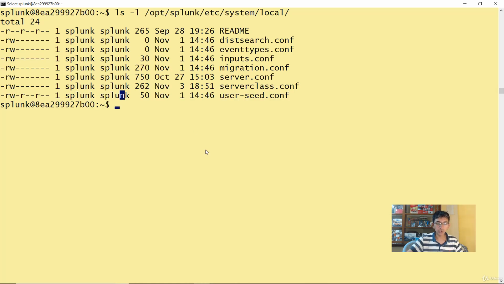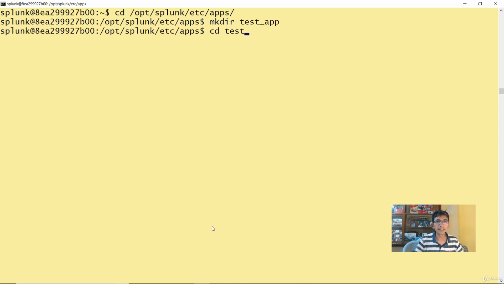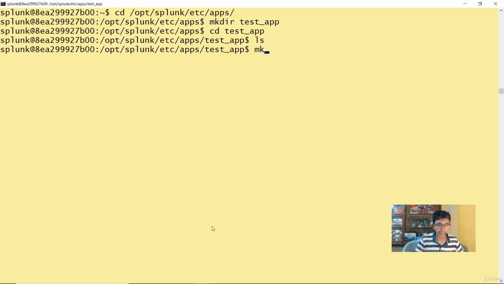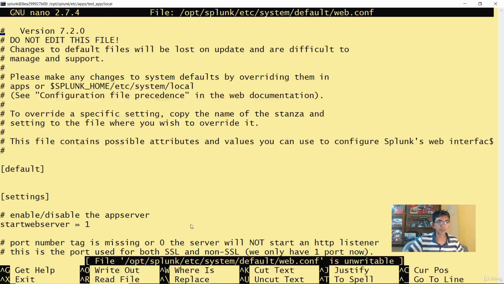However, let's look into what will happen if we create a new app, and within the app we have a web.conf defined. So in order to do that, we'll go to /opt/splunk, we'll go to etc/apps, and I'll create a test_app here, and within test_app I'll create a new directory called local, and within the local directory basically we need to have a configuration related to web.conf. So in order to fetch the sample config of web.conf, we'll go to /opt/splunk/etc/default/web.conf.